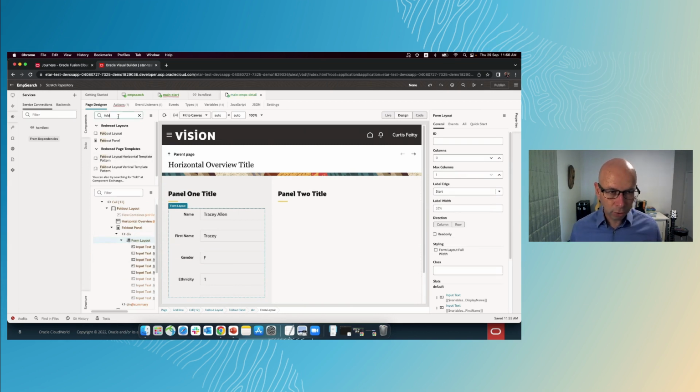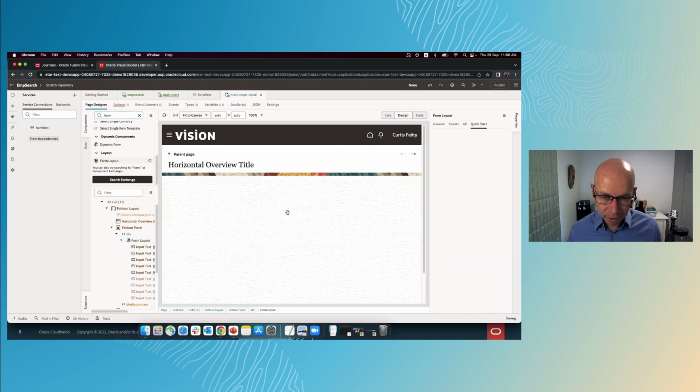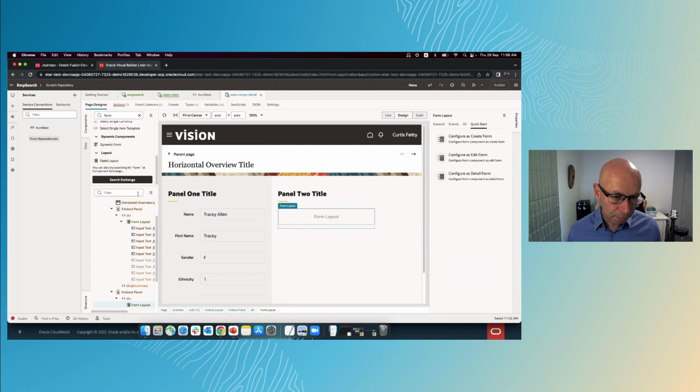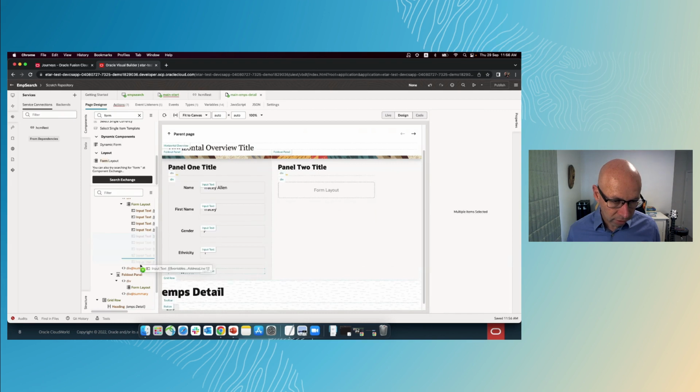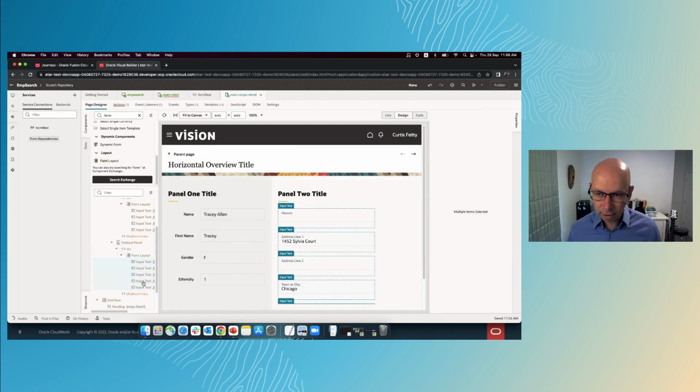Maybe I want to also split the data so some data shows on the second part. So I can pick up, again, a form layout. Let's pick up this form layout and place it in the second panel over here. And then pick up some of the fields that we have over here and drop those into this second form layout. So now they are over here.